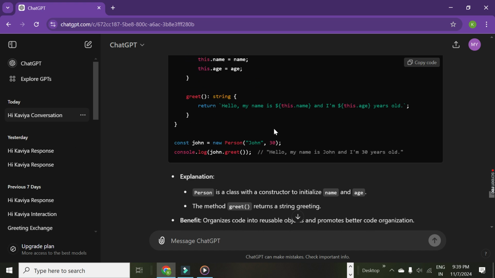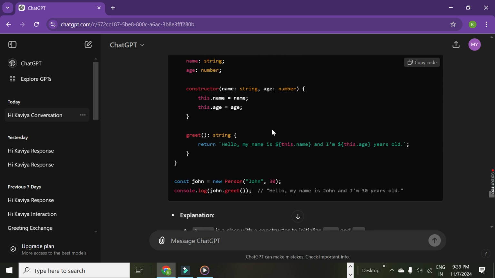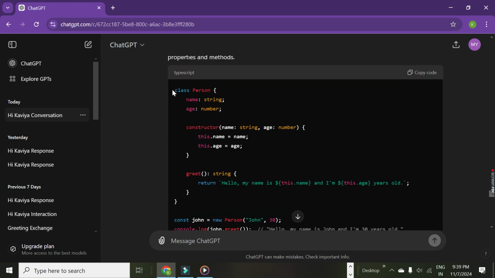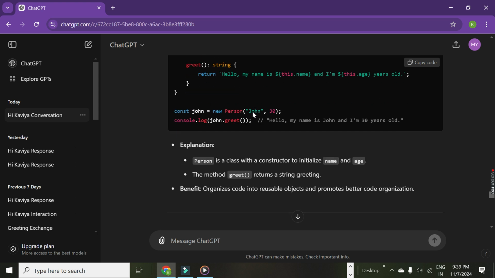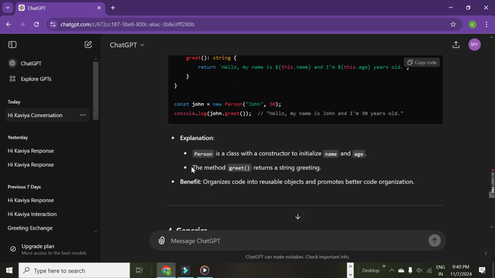So the Person is a class with a constructor to initialize the name and age. The method greet returns the string greeting.